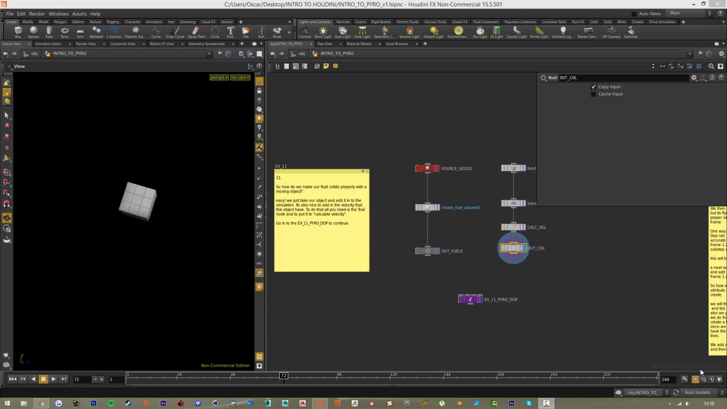Hey, so this is example 11 in the Pyro tutorials, and in this one we're going to take a look at how to do collisions with objects. Objects like RBDs, deforming geometry, or keyframing animation. So in this one we're going to take a look at how to just collide our fluid with a simple box, but this can obviously be applied to anything more complex or more sophisticated than that. But yeah, there's a little bit of work done here in SOPs, and I'm going to go over it.